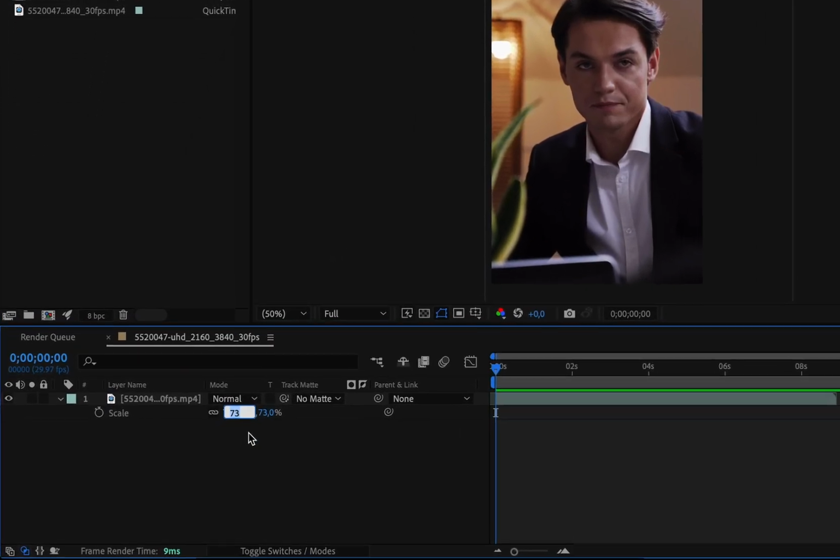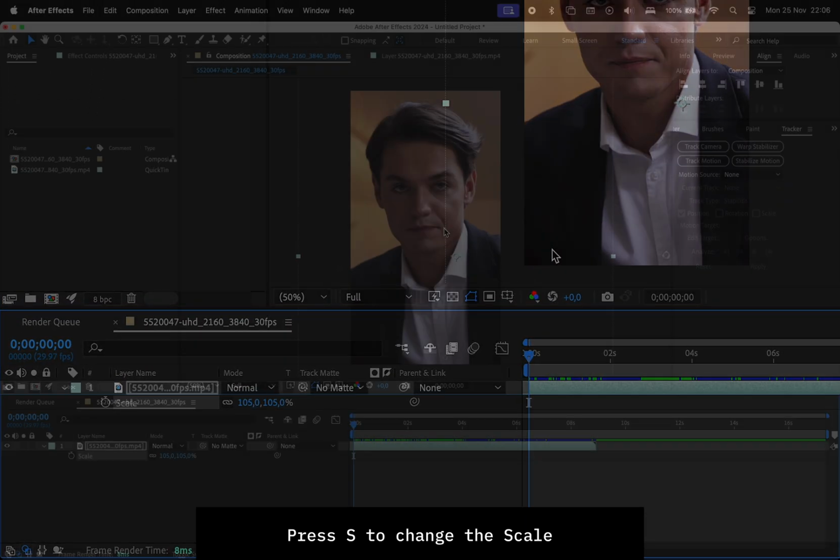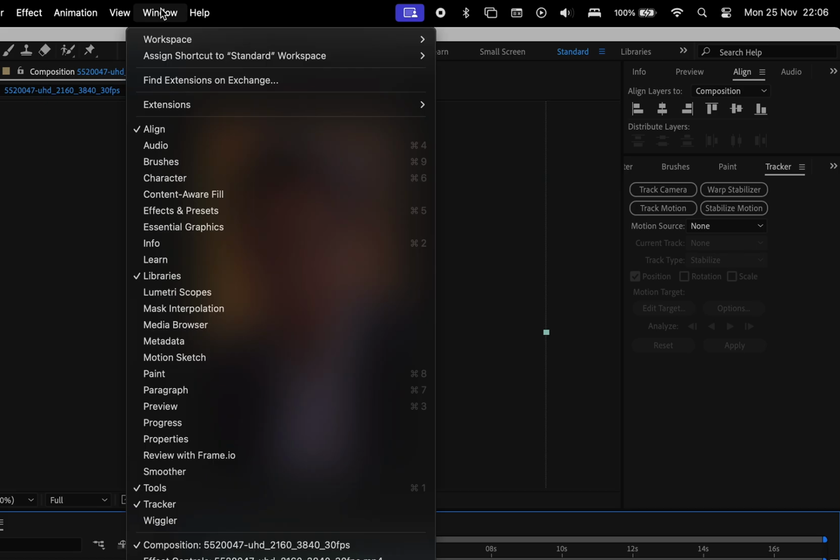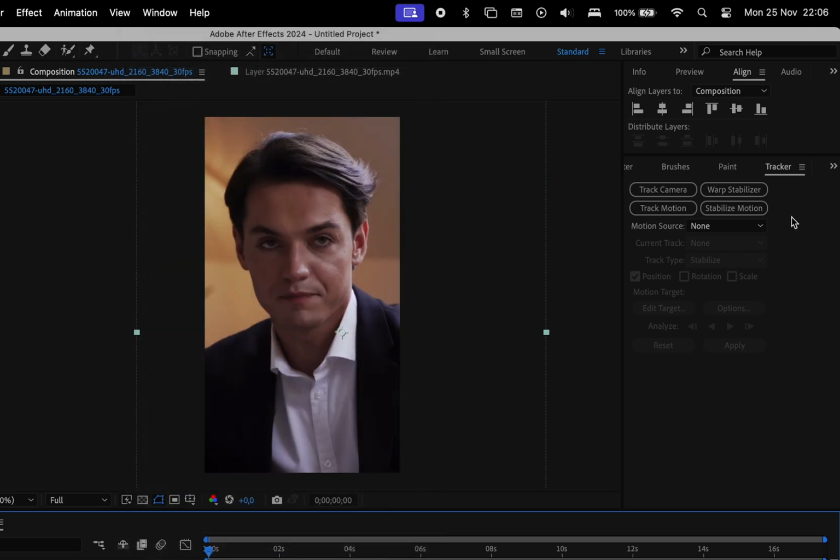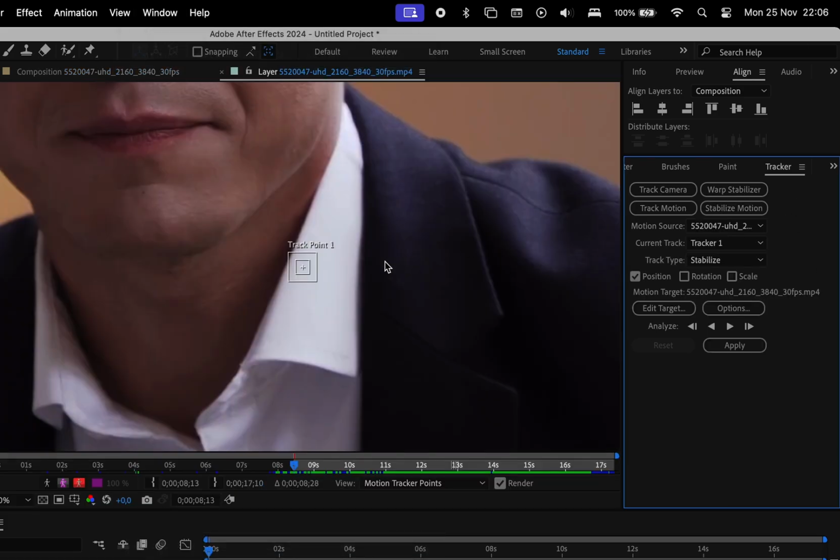Let's zoom in a little by pressing S and adjusting the scale of this layer. Now go to the tracker window. If you can't see it, go to Window and check Tracker. Here you want to click on Stabilize Motion and these track point rectangles will show up.